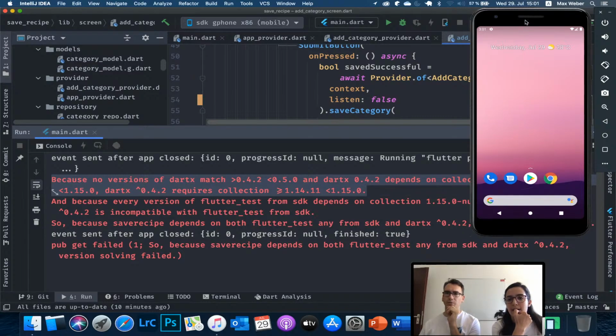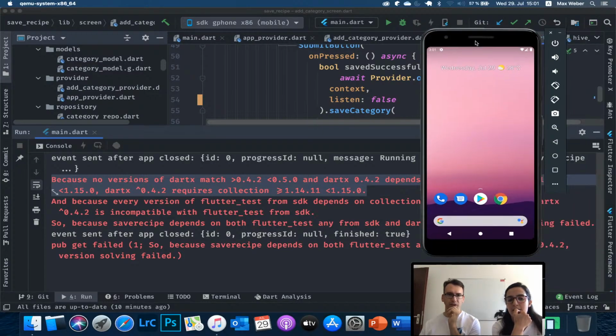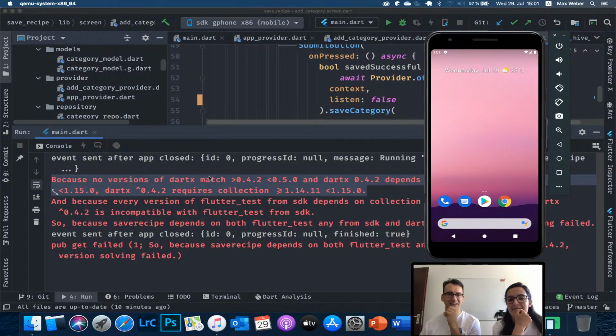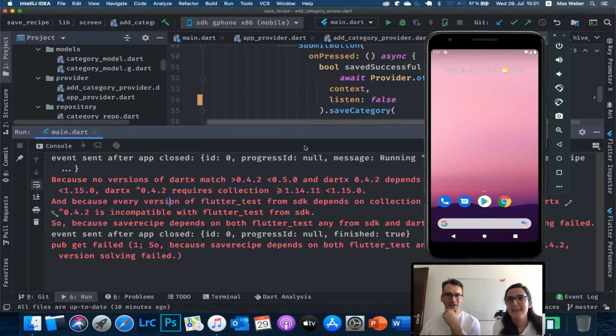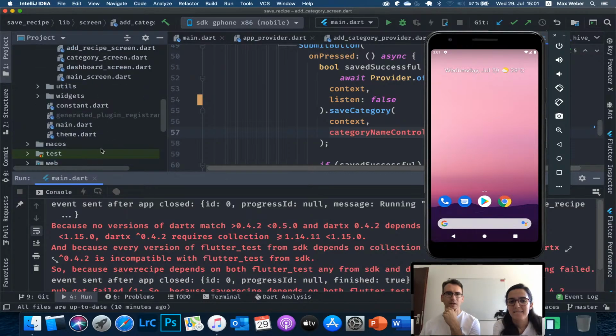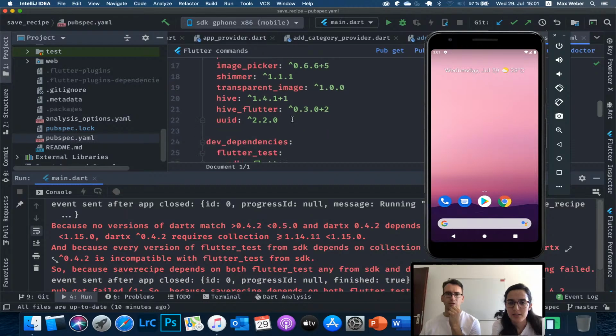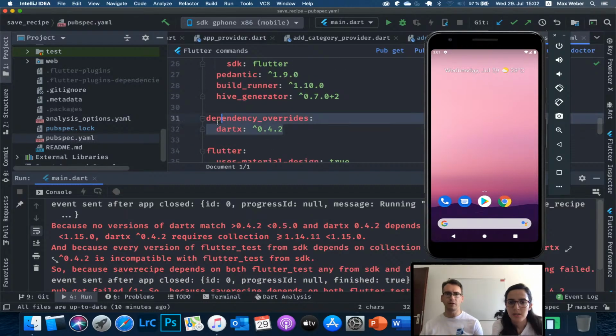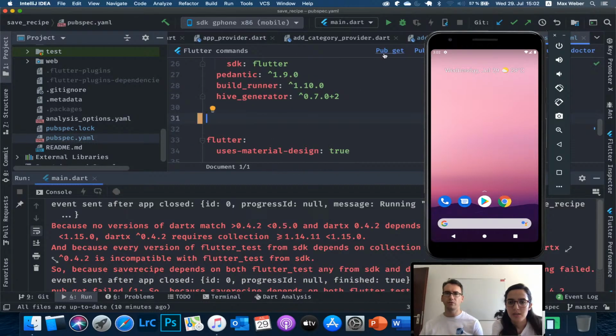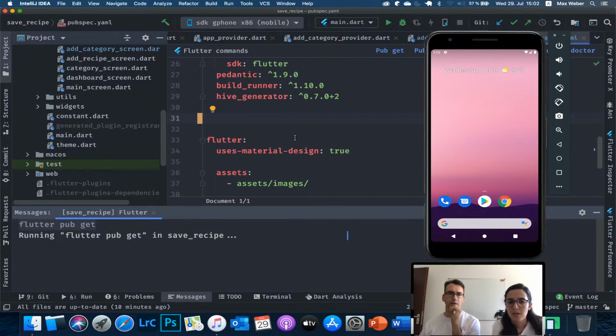Oh. So we have, of course, a problem again. So let's start with that first before we start the application. Okay. So we have a problem with Dart-X, it seems. Where does this come from now? So we have a dependency override somewhere, I think, this one. So I will remove that for now. Let's see if we can get the package now.